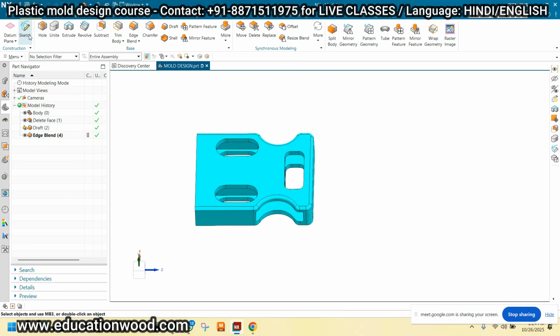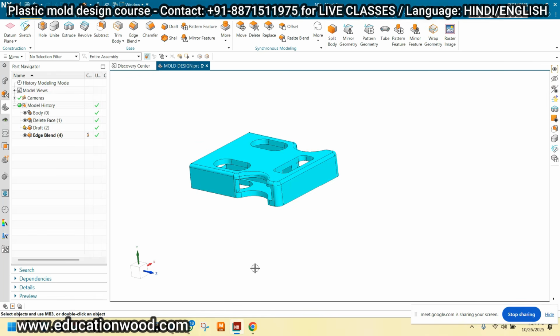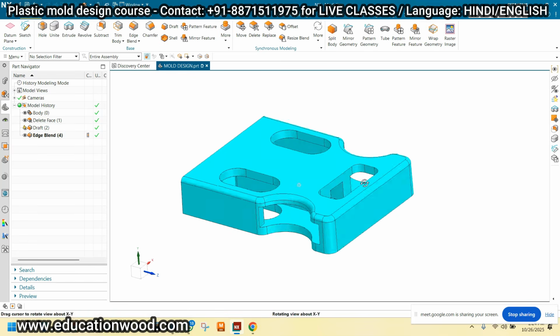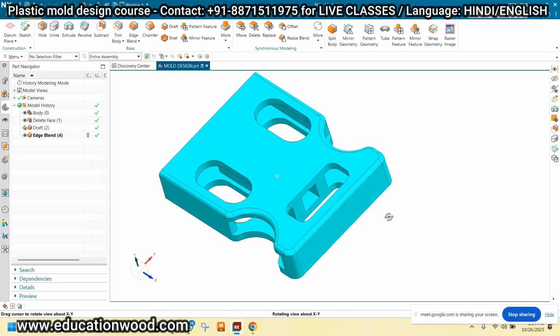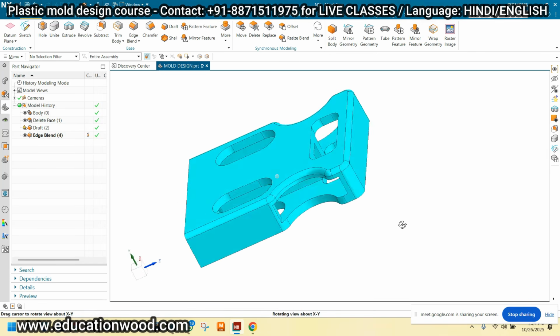Okay, edge means that we are using this gating on the edge of the component, that's why it is known as edge gating. Now basically gate selection depends upon the customer requirement, or upon the component appearance, lots of things there, right? So depending upon the customer requirement, as I told you, we have to select the gate. Okay, now see, this is the component.